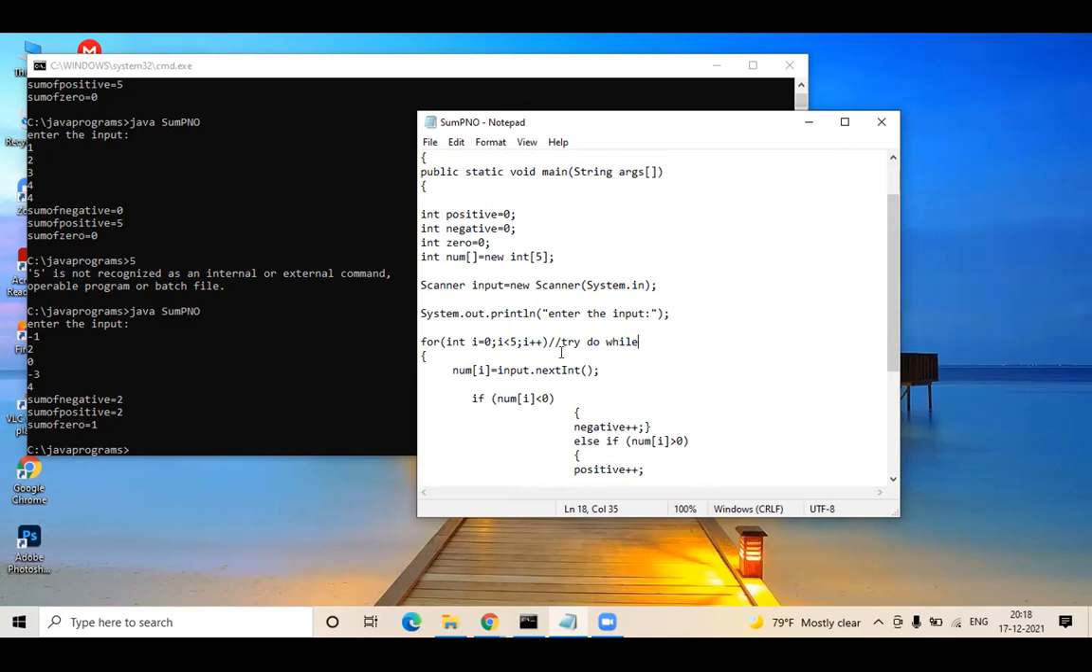So that is the reason it's not able to progress further. It's throwing an exception. Whenever you're predefining the array value and you try to go beyond that, it gives you the array index out of bounds exception.